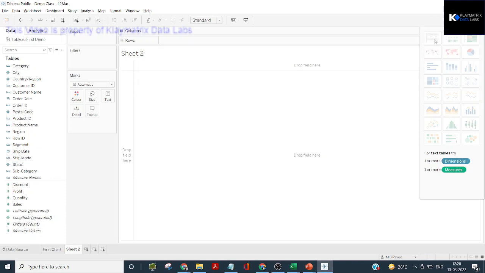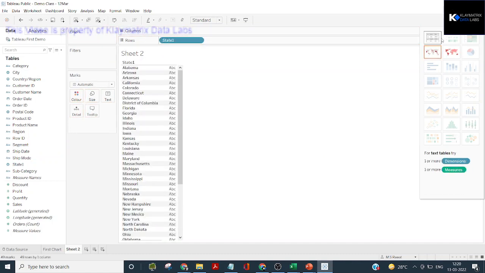This is clickable, so let me redo it. I am bringing state to rows. The moment I do that, this becomes highlighted. The rest also become highlighted, but let's talk about this first. Now this text table is highlighted, I can drag other fields. Let's say sales, and if I'm not very sure where to bring it, I bring it to details here. Now nothing is happening, right?